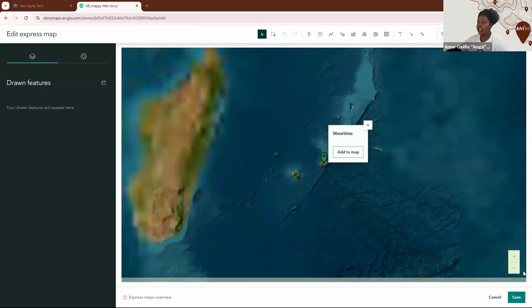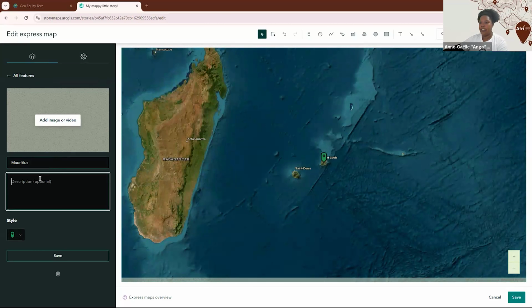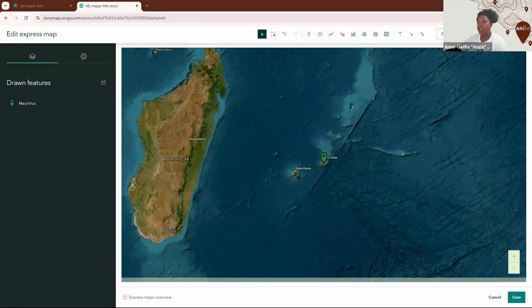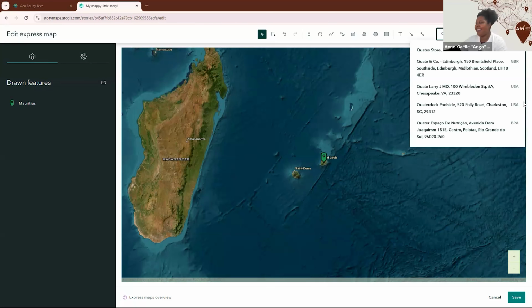So this is Mauritius. It finds Mauritius, and I choose to add this to the map. Then I can say this is where I was born, and I save it. If I want to focus a little more on where in Mauritius I was born and raised, I can go more specifically to my hometown, which is called Capricorn, a very French name for some reason, colonization.